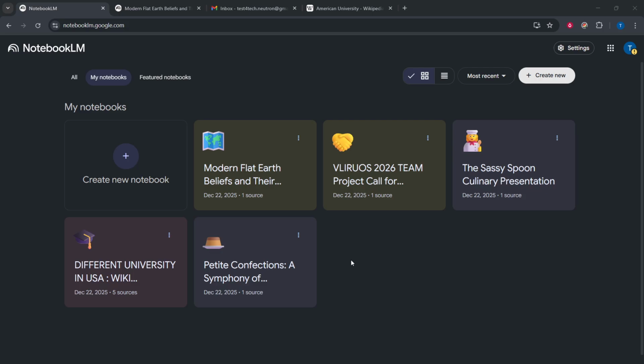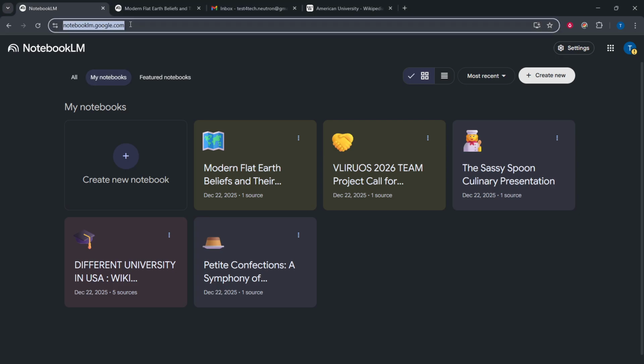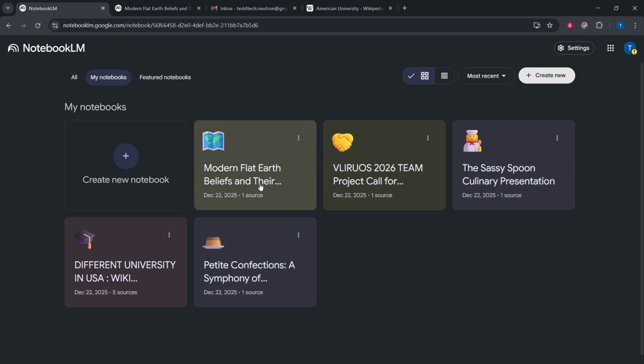Start by opening NotebookLM in your browser. Head to notebooklm.google.com and sign in with your Google account. Once you're in, open the notebook that already contains your sources, things like PDFs, Google Docs, and links.